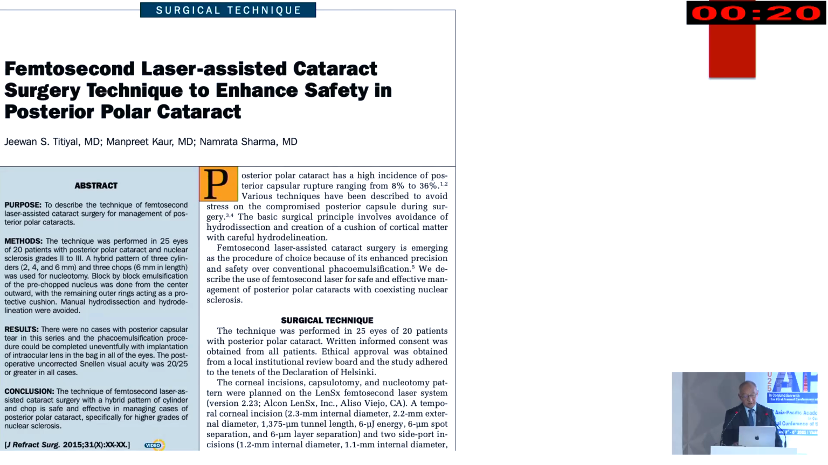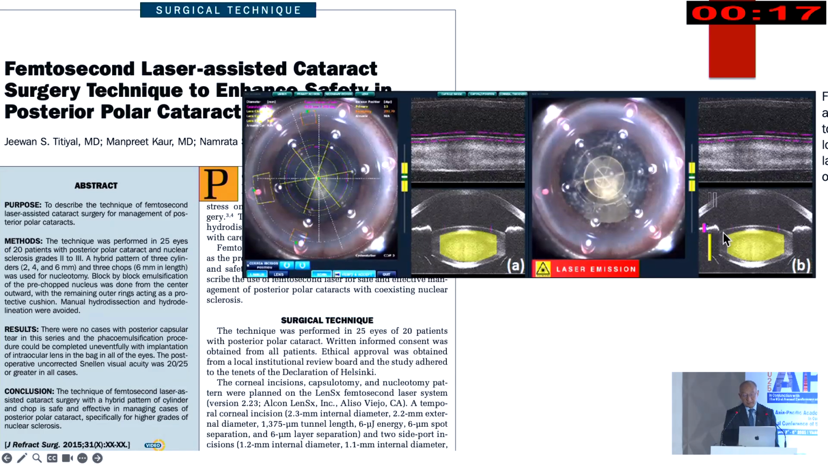This is the enhancement of visibility with the femtosecond laser. This is the posterior polar cataract. You can scan the posterior part also.